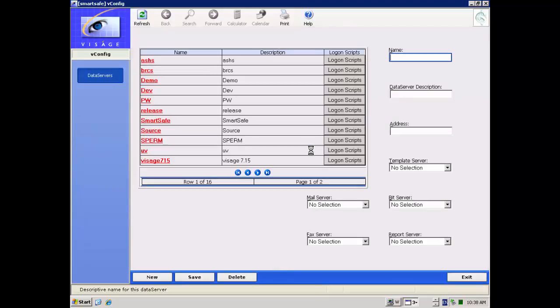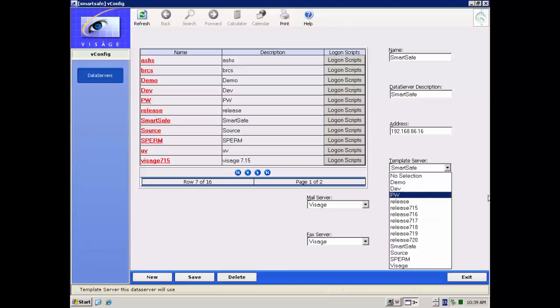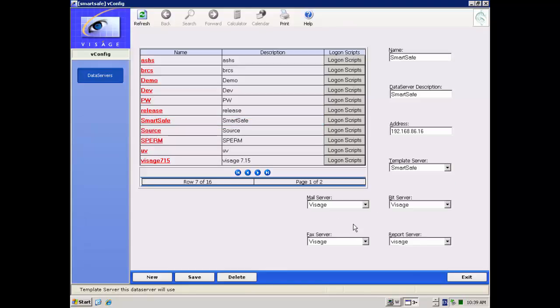The other thing that's important in this equation is the actual data servers themselves, right? So this is the connections into the database. So physically a name, once more, what their IP address is, what template server they're associated with. We have connections into the database, and normally it's a one-for-one correspondence. We have a particular website which is going to use those particular connections in terms of a pool. It can also have associated with it mail servers, fax servers, report servers, and bit servers. Mail server, to be able to send mail. Fax server, to be able to send faxes. Report server, to be able to produce reports.